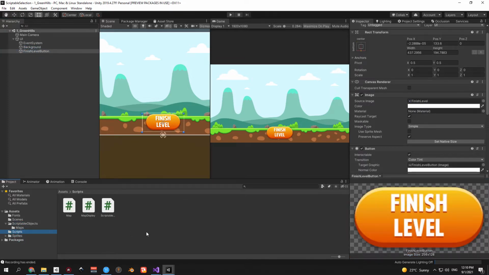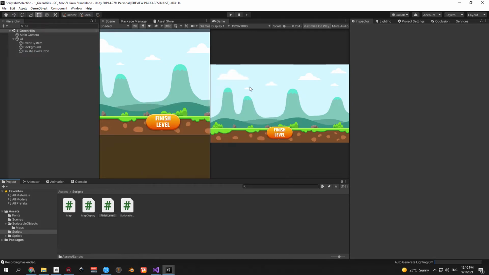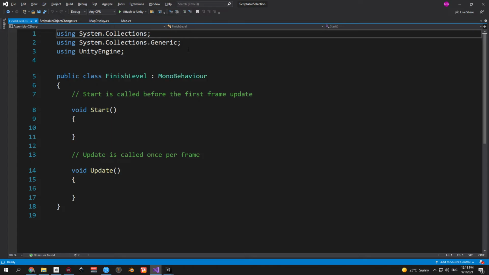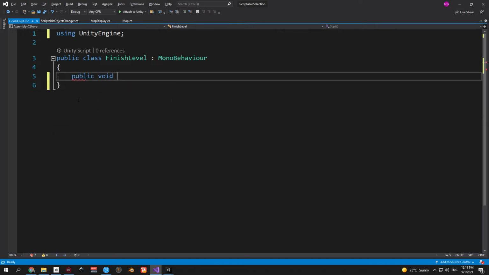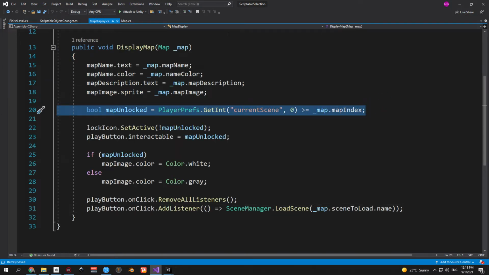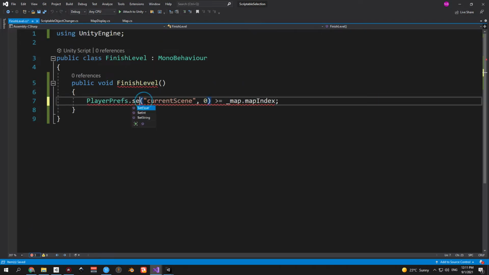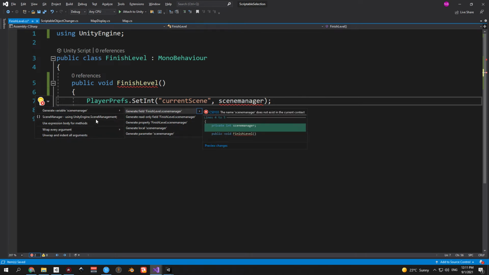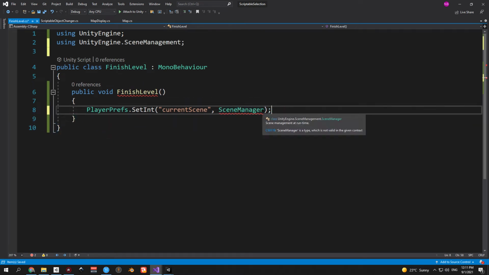Now let's go into the scripts folder and create a new script called finish level. Attach it to the finish level button and drag it into the onClick field. Once you've done that, open the finish level script and create a public void called finish level. In here we're gonna use the PlayerPrefs again, but I'm not gonna use the GetInt method, but rather the SetInt method. And that's because we want to increment the value of the current scene key this time rather than just access it. And to identify the value that we need to give it, we're gonna need the SceneManager again, which means that we need to include using UnityEngine.SceneManagement here as well.